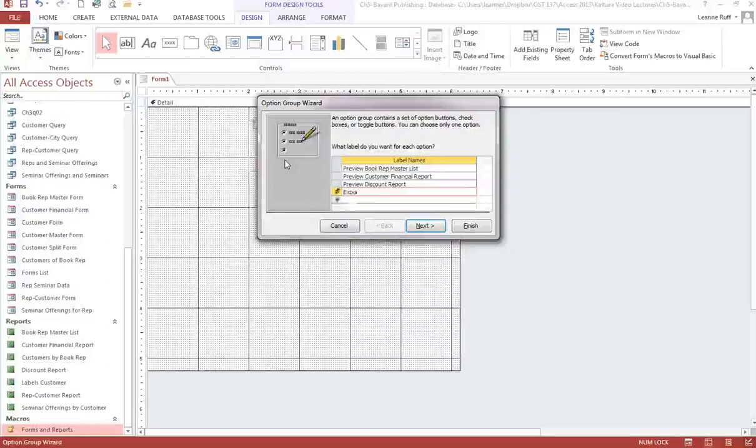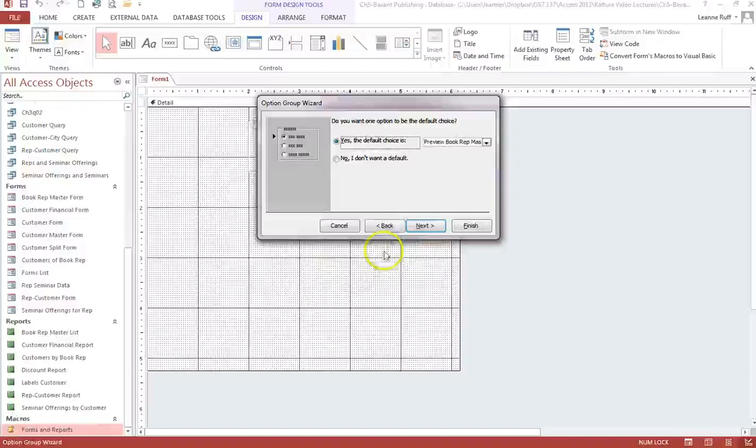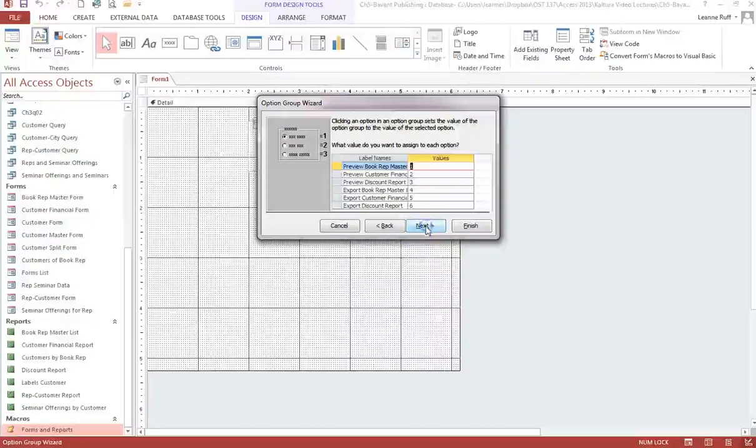The next one, Export Book Rep Master List. The next one, Export Customer Financial Report. And then the last one, Export Discount Report. And that has 6 options now that we're going to add to this form. And is there going to be a default? No, we don't want any default. We want to be able to choose any one we want. And then we're going to choose no and go to next.